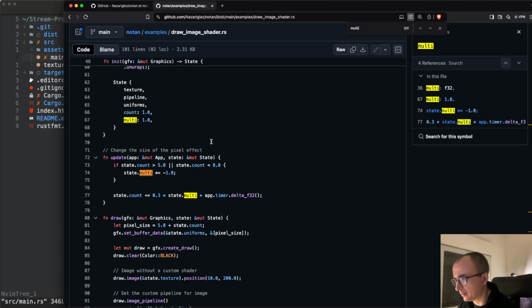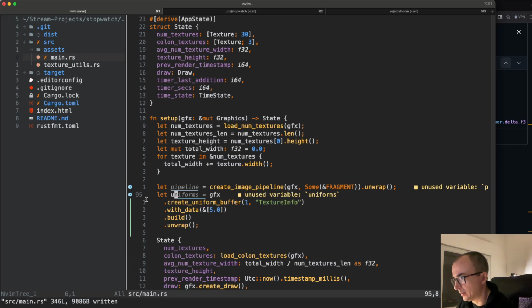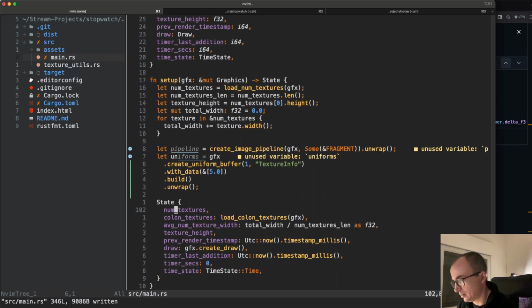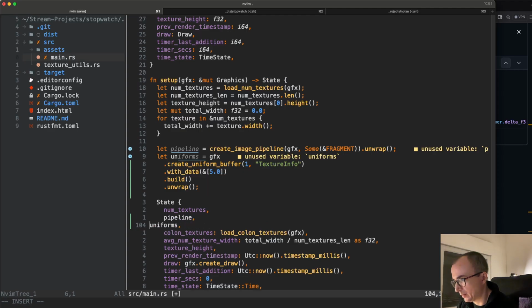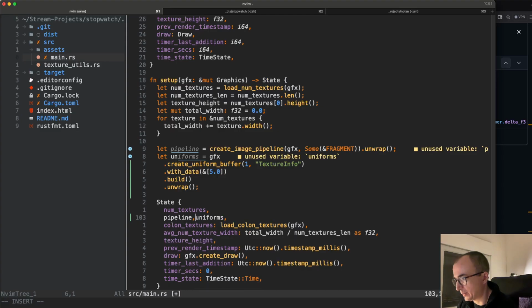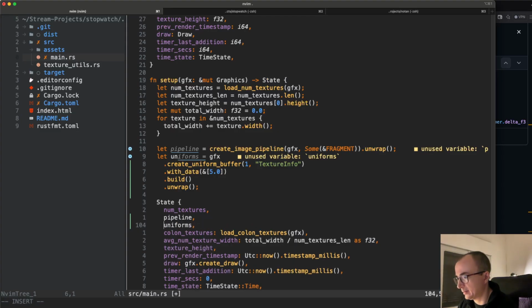Okay. So if I want pixels to be dynamic, then I will change them. But let's keep it simple. So pipeline uniforms, I need to add it to the state. And once again, the editor config is flying through the roof.